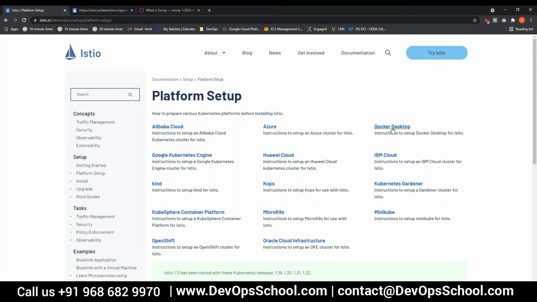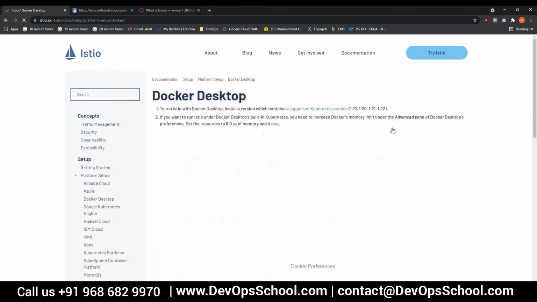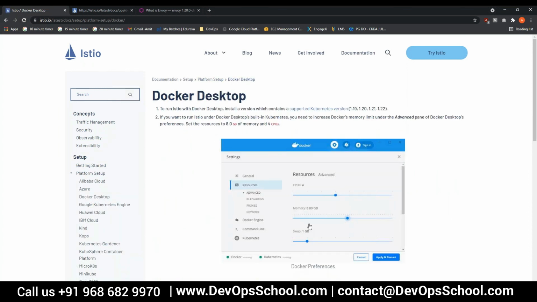You can also use Docker Desktop to create a cluster on your own machine. The only thing is that the Kubernetes version, wherever you deploy this, should be from 1.19 to 1.22. For older Kubernetes versions, this may not work.